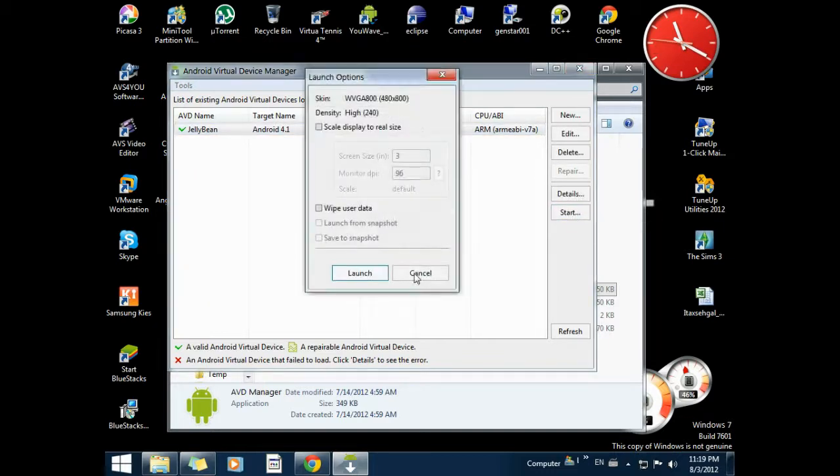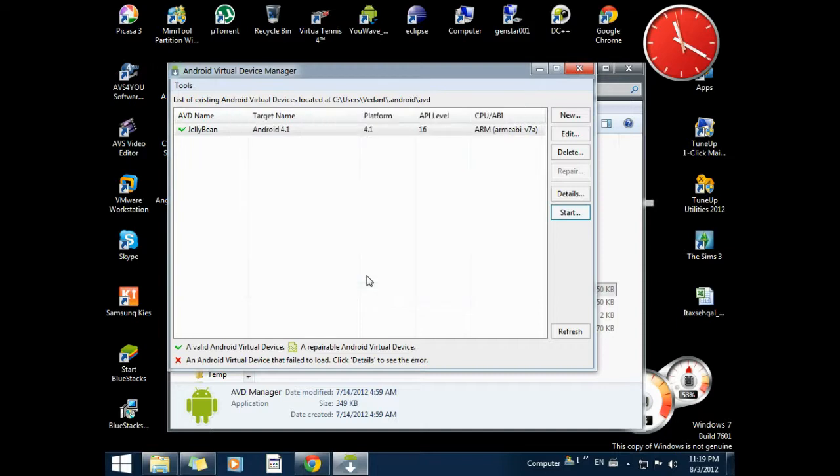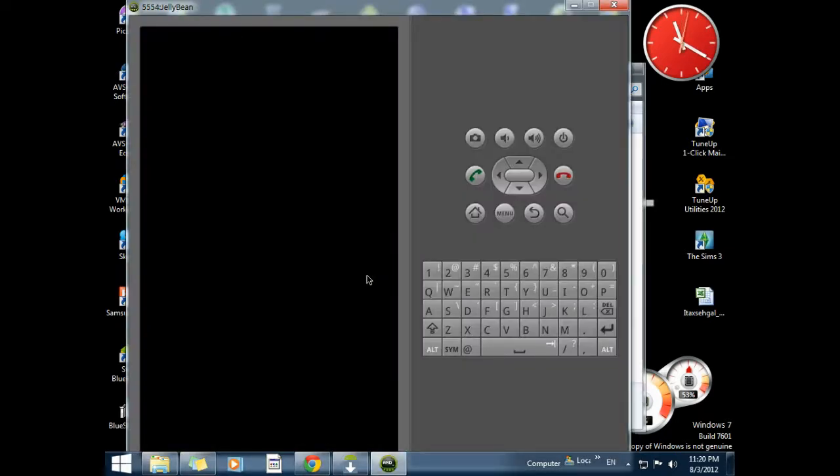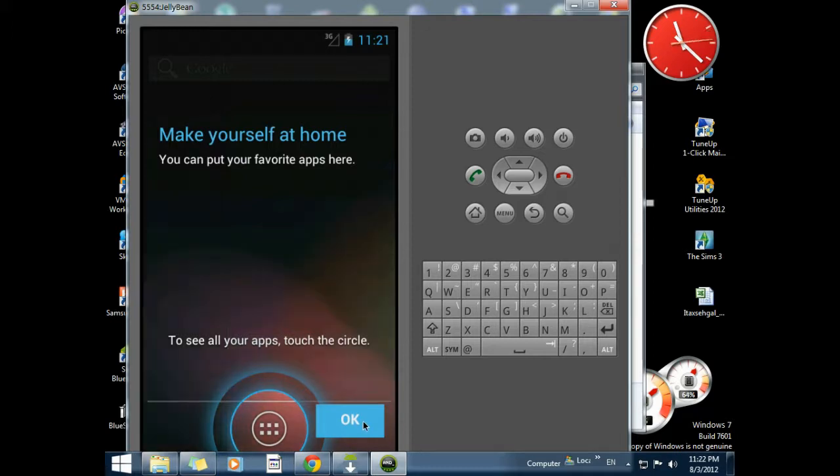Just click on it and select the Start button, Launch. First start might take around 2 to 3 minutes. You can see it's Android written and it's loading. You can see the notification bar, which is loaded a bit. Finally, Android 4.1 JellyBean emulator on our Windows.